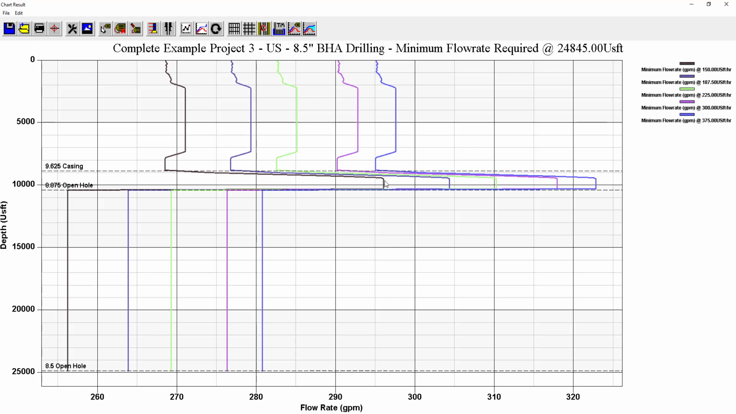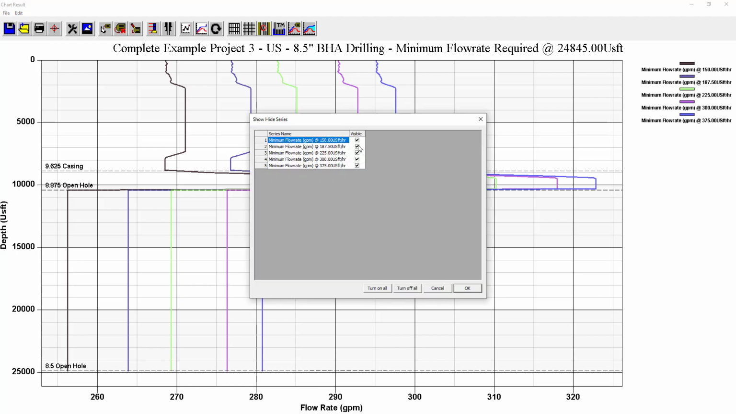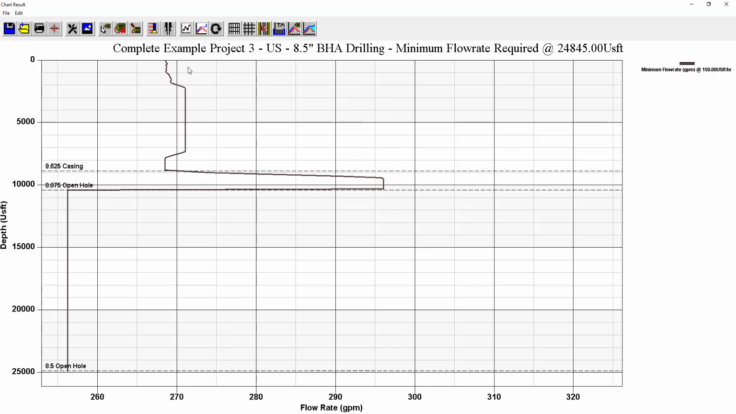To interpret this chart, you want to find the maximum value for the flow rate for your chosen ROP. So just to make this easier to read, I'm going to clear out all of the other ROPs, apart from the ROP that we set in the engineering parameters, 150 US feet per hour. And then I want to find the maximum flow rate. So that's just here. So this is the flow rate that I require in order to clean the hole while drilling at 150 feet per hour.